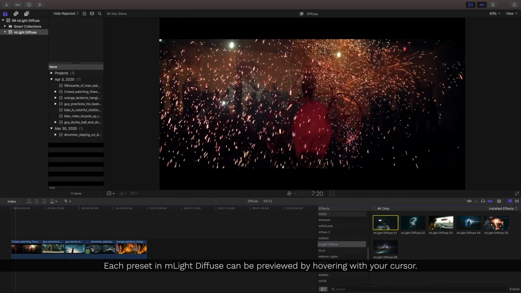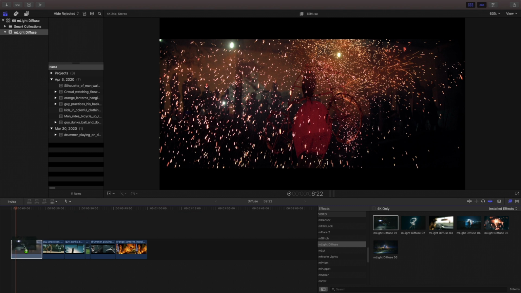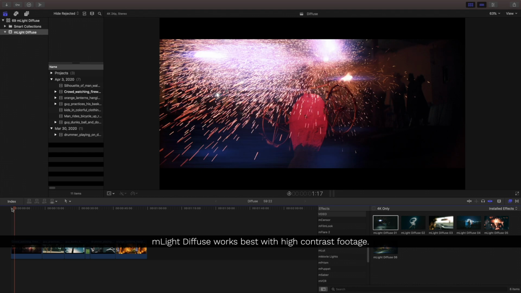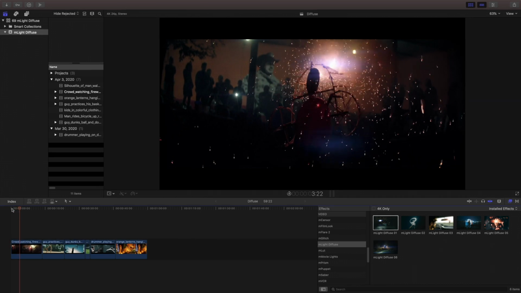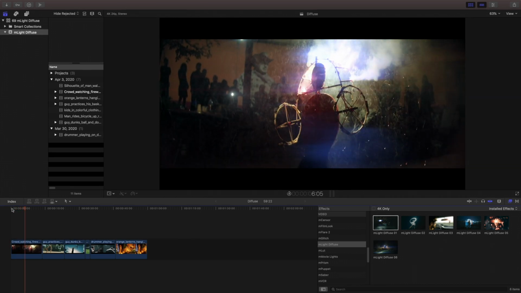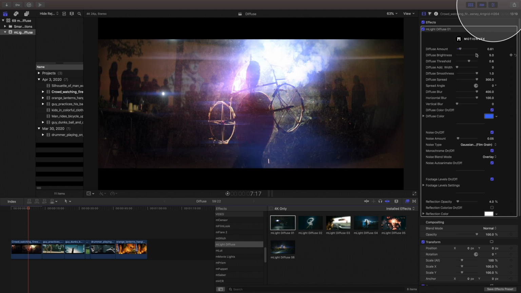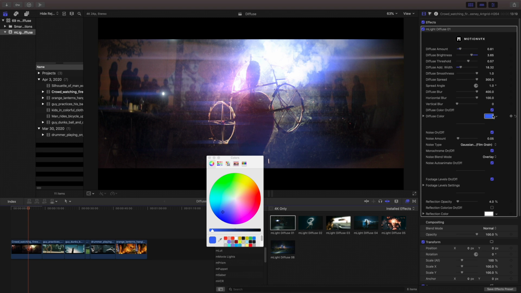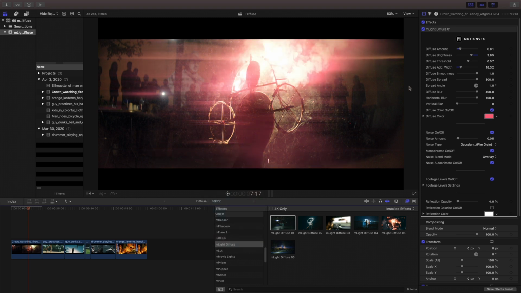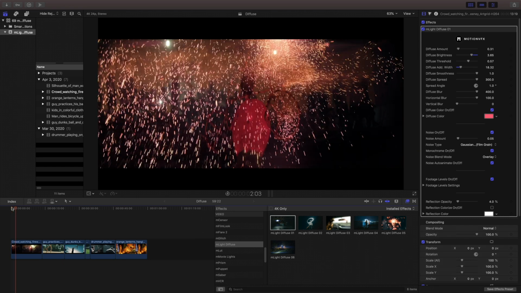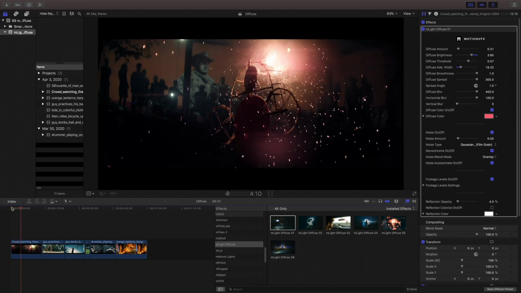To use any of them, just drag and drop it right onto your clip. It's a really simple way to add some great color and diffuse light to the bright areas of your footage. And if you want to make changes, just pop into the inspector where there's a ton more controls to choose from. From here, you can change the diffuse amount, brightness, different blurs, the angle of the blurs, and even the color. This makes it a lot more versatile than just having a few different presets. You're totally in control of the look you want to make.